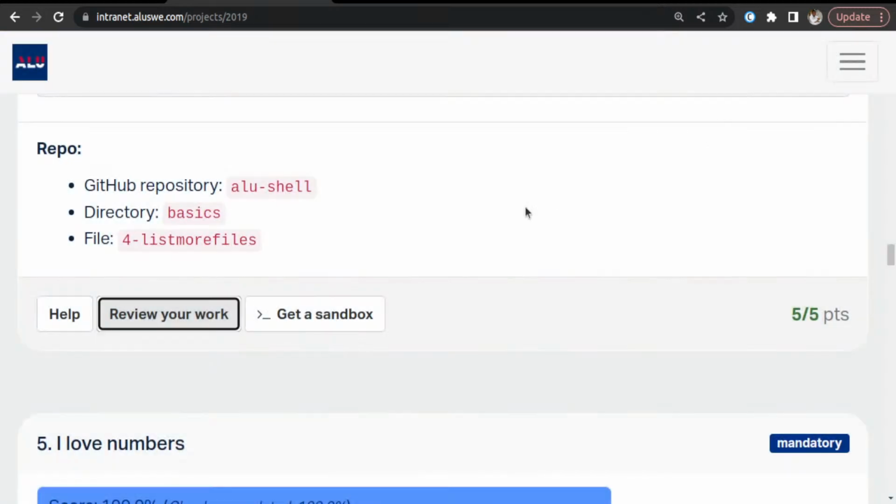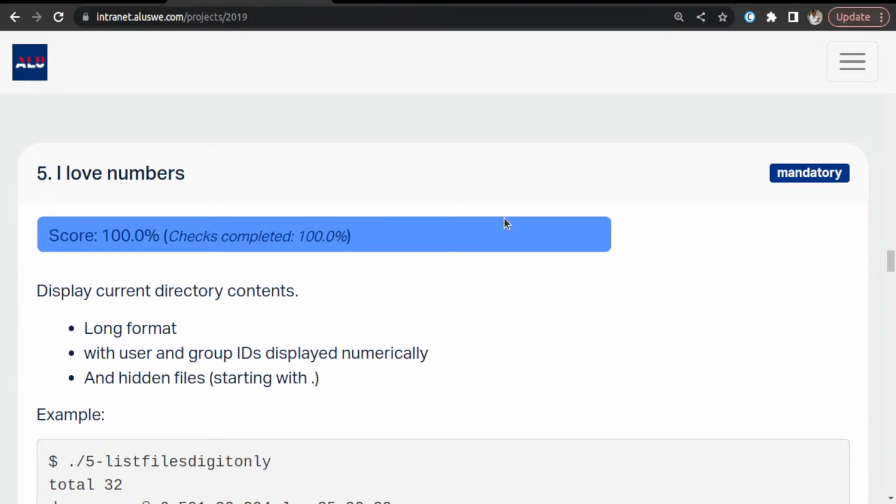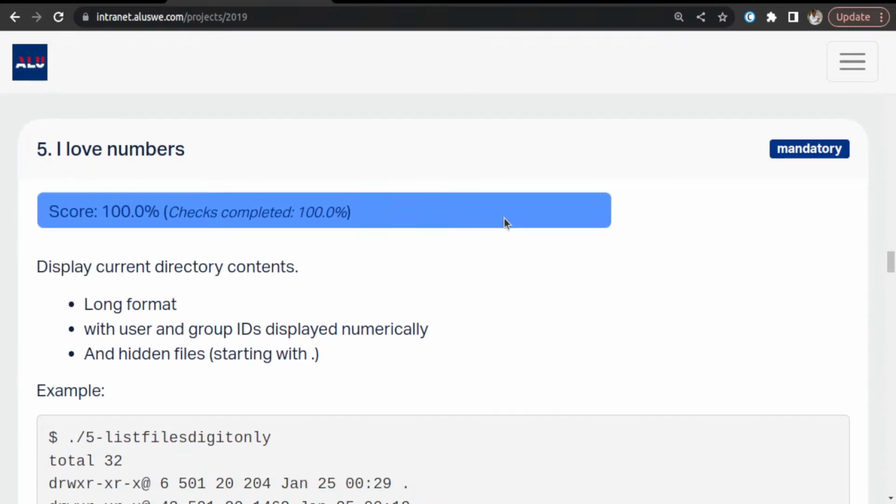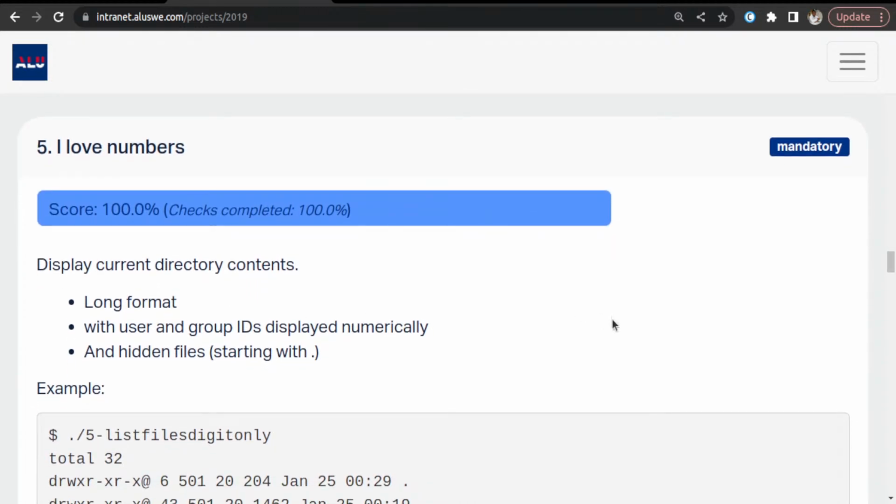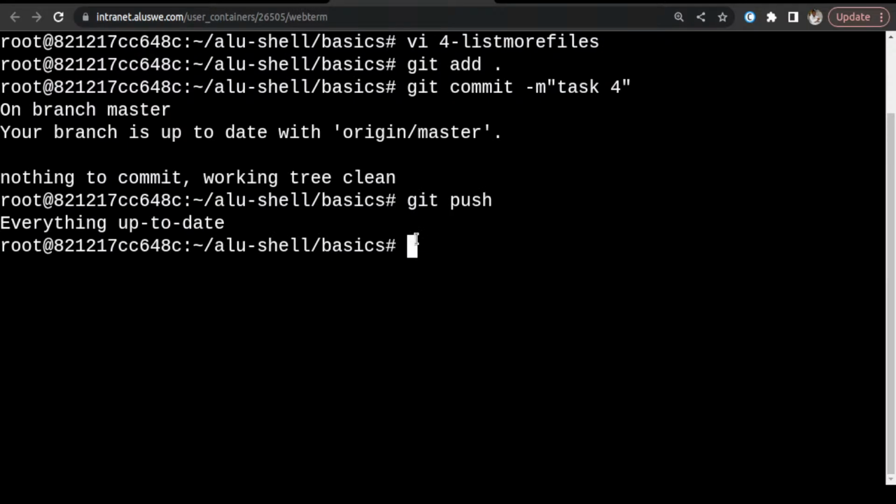So check your code and you should be fine. So the 5th task is I love numbers. Here you have to display current directory content, long format with user ID and hidden files as well. So if I want to display the current directory content, including the long format with user ID and groups and hidden files, everything together, I would run this command.